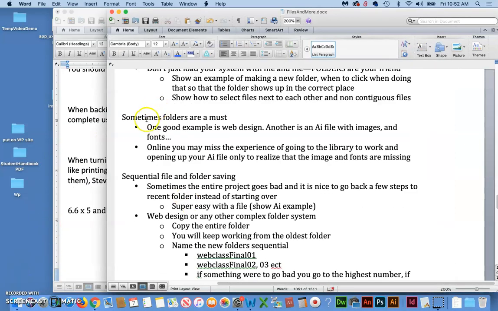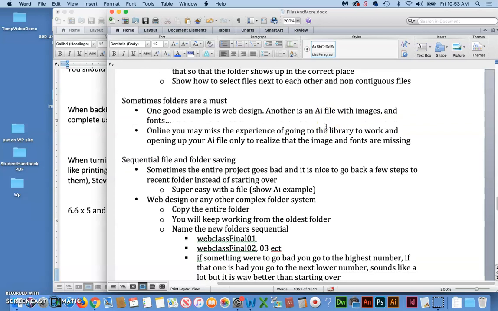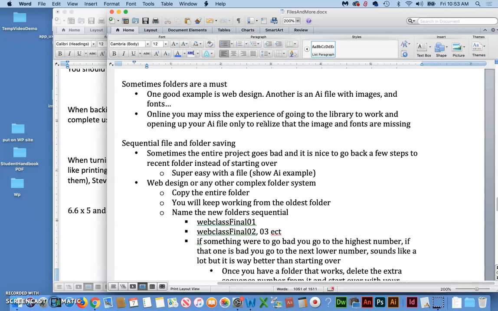Now sometimes folders are not just convenient but an absolute must, and two examples would be if you're working on web design, you want your local root folder, the one that you're working on as you go, to have all of your stuff in it. That is a necessity. The other time is when you're working with a program such as Illustrator or InDesign, and you have images placed inside of your, for example, Illustrator file. If you were to just take the Illustrator file with you, and you didn't take the images with you, and you went to another computer, you're going to have problems.